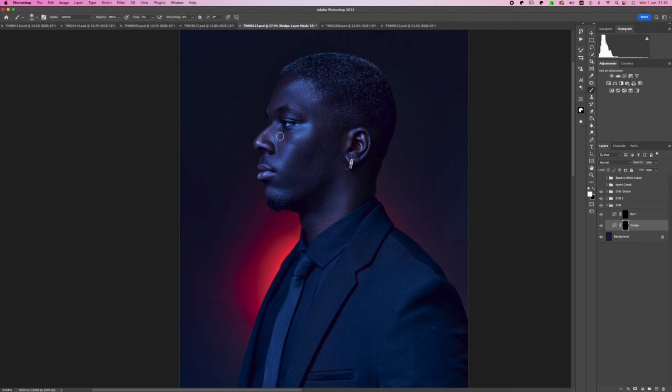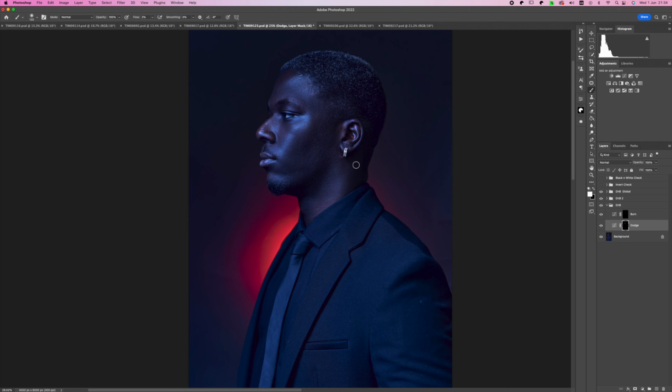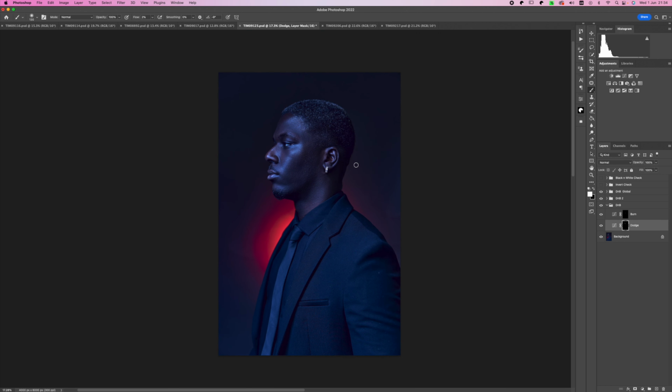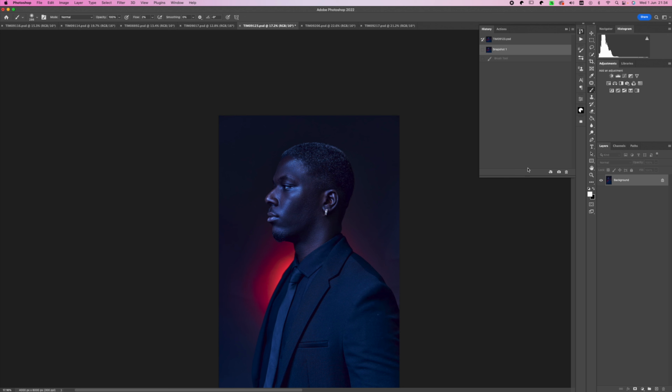After doing this, I can say I am done with the edit of this male model. Let me show you guys the before and after. Before and after. So I could say I am good with this particular image.